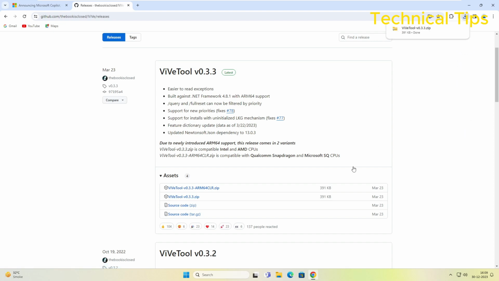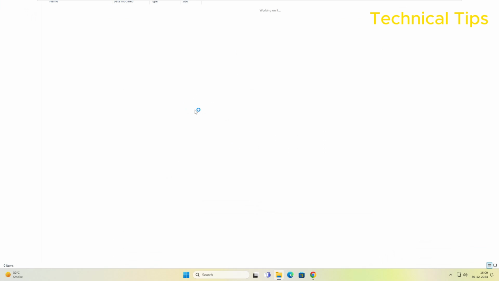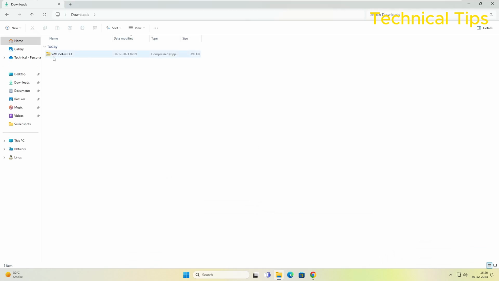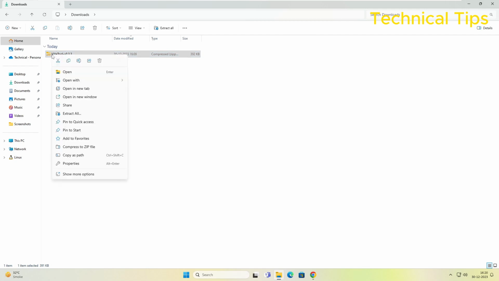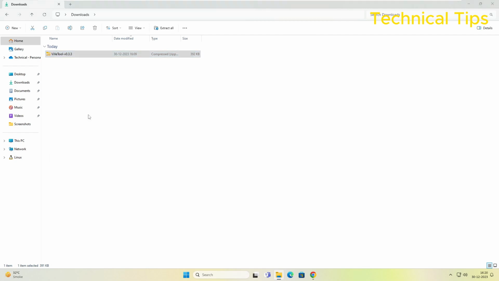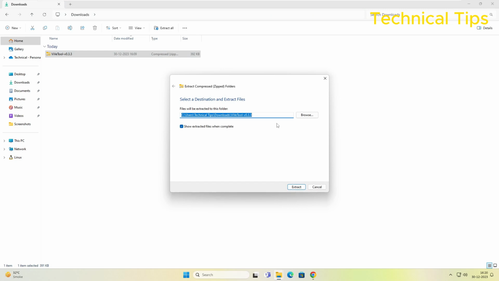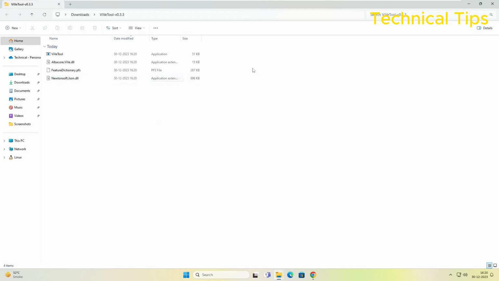And as soon as you click the zip file, it will start downloading. You can find it in your download folder. I will just open the download folder. So the file is there in our download folder. Right click on it and simply extract it. And extract it to the download folder only. Just click extract and a new folder will be created with the extracted file. If I close this, you will see two folders. So the top one is the zip file and the bottom one is the extracted folder.